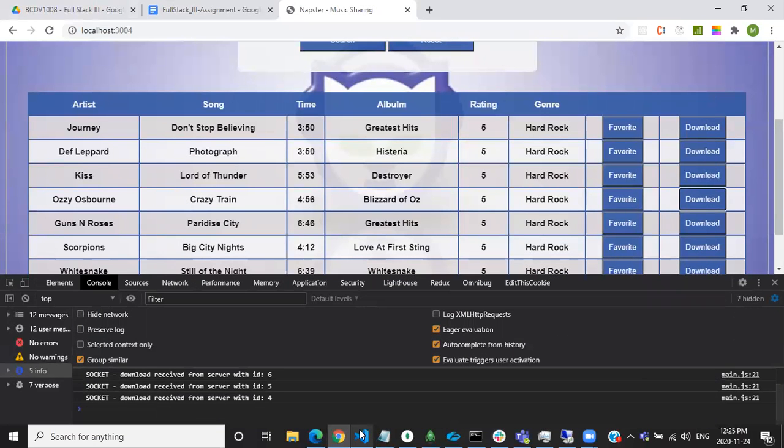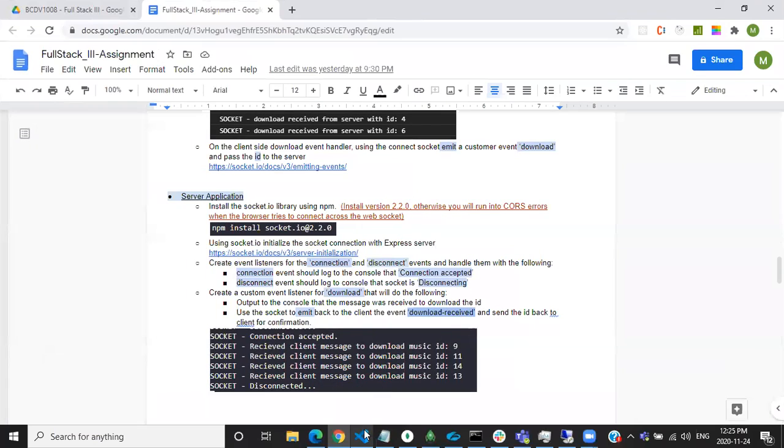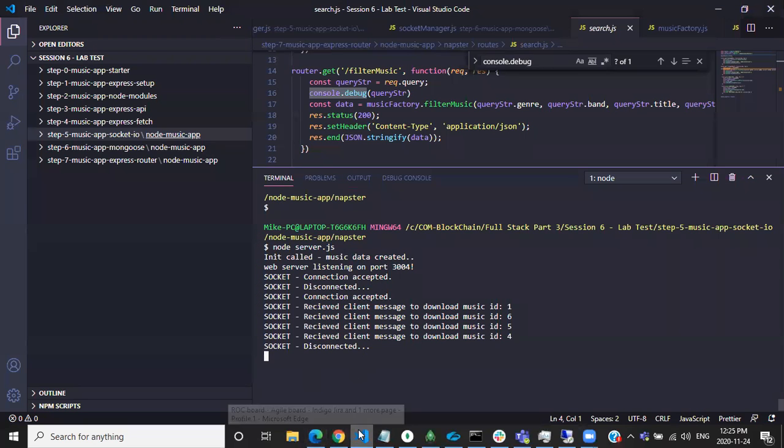Of course, if we close the browser entirely, that would mean that the server would capture the disconnect right there. So the socket is done for that guy.